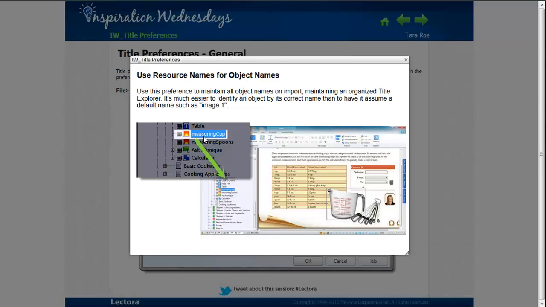If you're applying, let's say, a show action to one of the objects on this page, and you look in your Title Explorer and all of your images are default, they're image 1, image 2, image 3, it's very hard to remember, okay, well, was it image 2 that I wanted to show here, or was that image 6? So if you can keep your Title Explorer as organized as possible, keep these names as appropriate as you can, it makes that development so much easier.